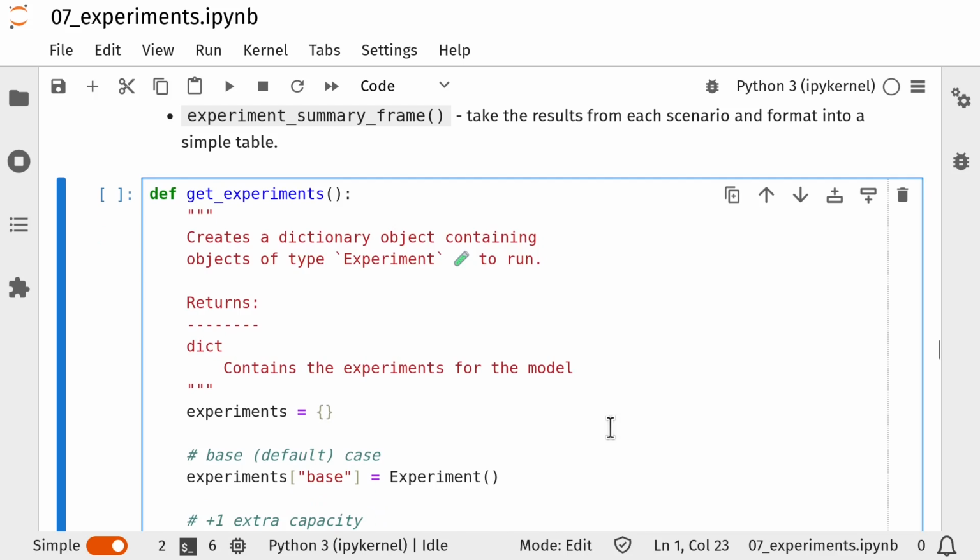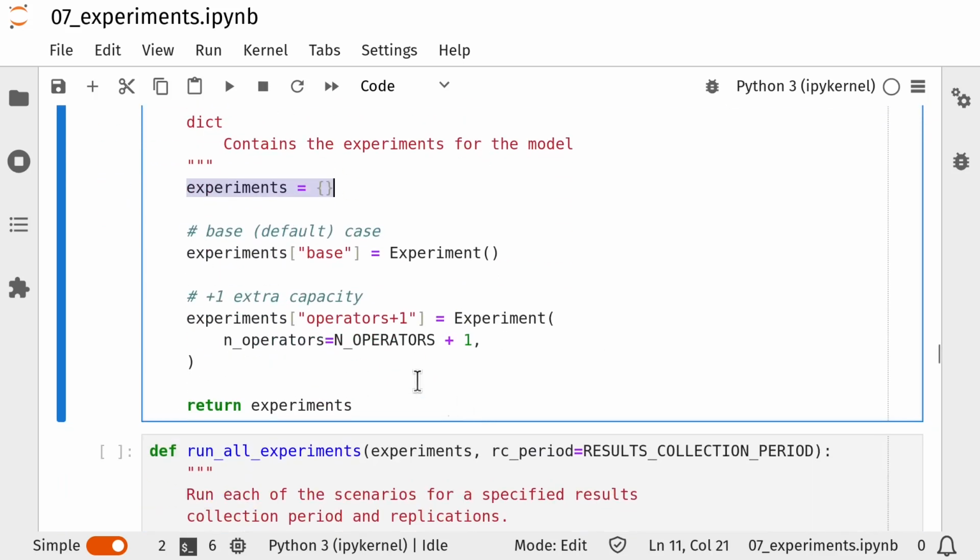So here's get experiments. It's really simple. We're going to create an instance of a dictionary, and in it we're going to create 2 entries. The first one is the base case, and that's going to have a default experiment. The second is going to increase the number of call operators by 1. So we create an instance of experiment and we pass in the number of operators plus 1, and then we return that dictionary.